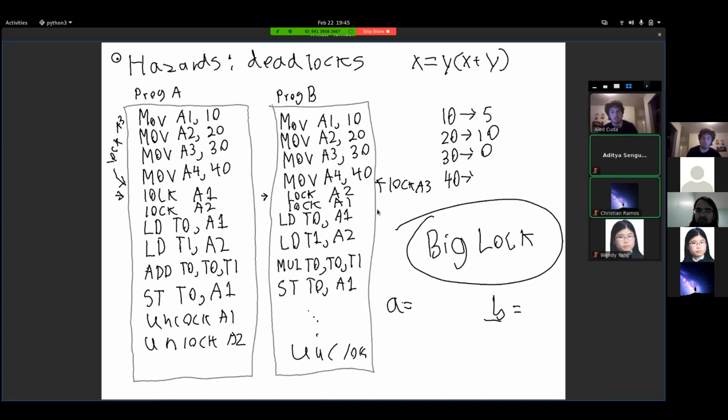Because this program is guaranteed to unlock this lock at some time because it's going to finish with its computation. This program won't lock anything else because there's nothing else to lock until you acquire this big lock. And that solves your problem. It also makes your code slower.